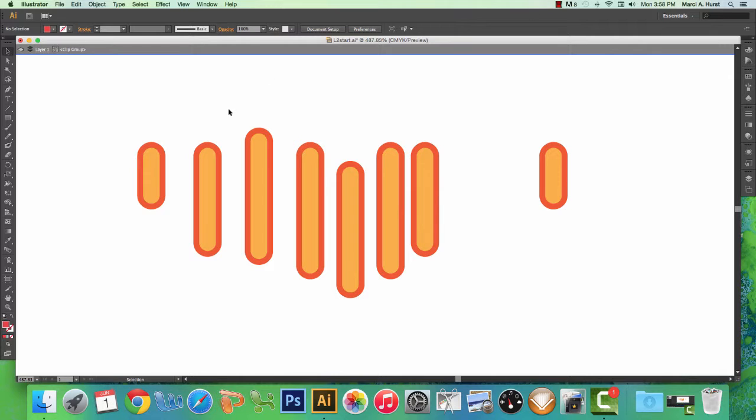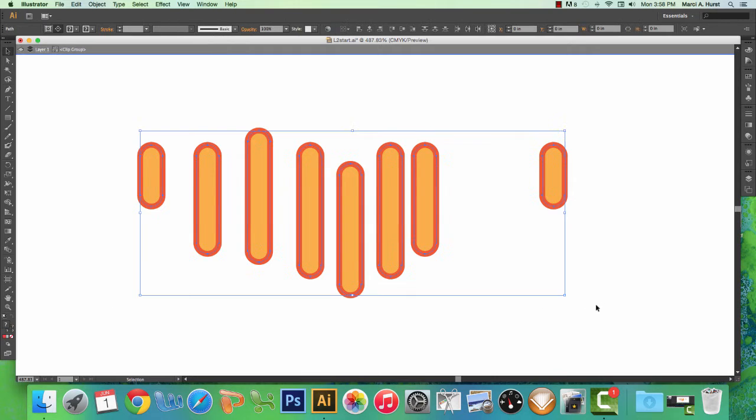The first thing you need to do is select all of the objects that you want to align. I'm going to use my selection tool and draw a marquee around all of these orange tubes. Click and drag a marquee, and now they're all selected.